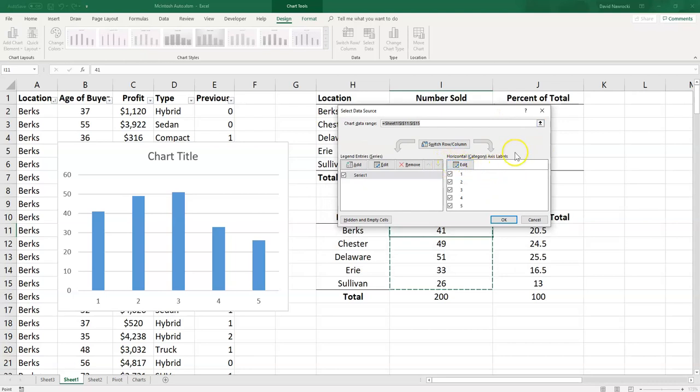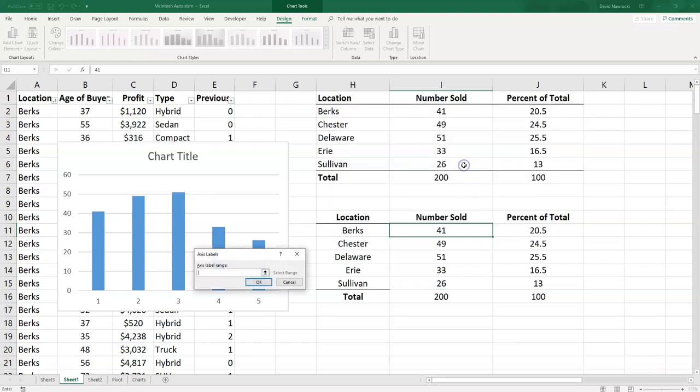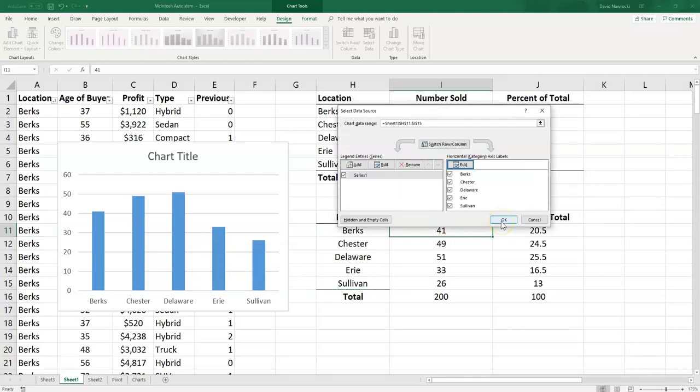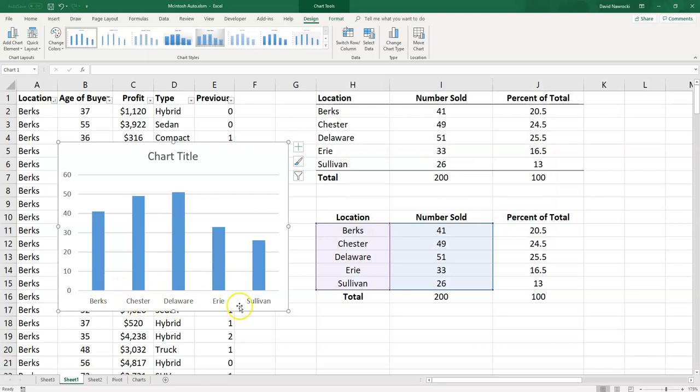Now you see we have the horizontal axis labels listed right here. Currently they're at 1 through 5, and we can change those if we click on the Edit button right here, and we'll highlight the Berks, Chester, Delaware, Erie, and Sullivan values. Then click OK, and click OK again. And you see right here now we have the words listed below each bar, which is exactly what we want. And if you want, you can change the chart title to whatever you want.